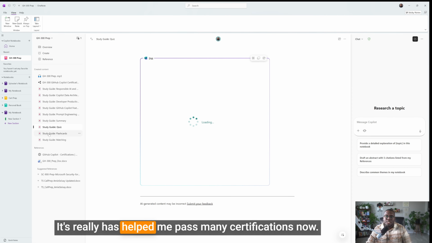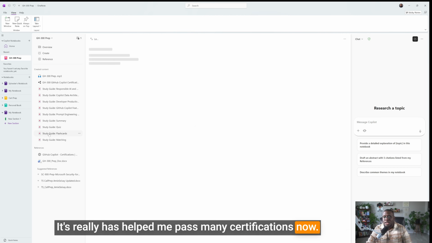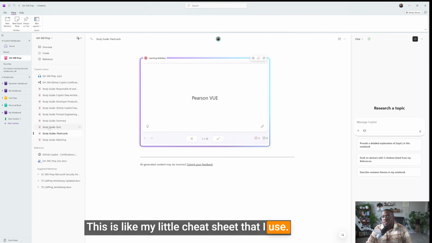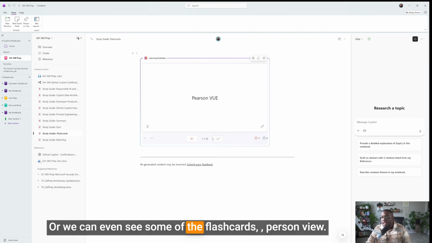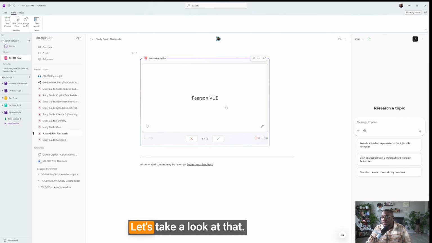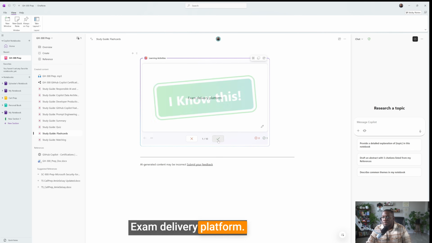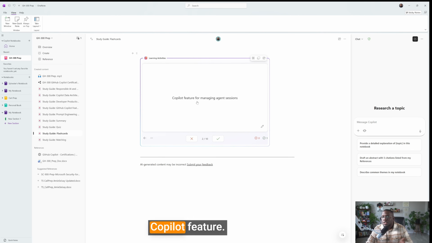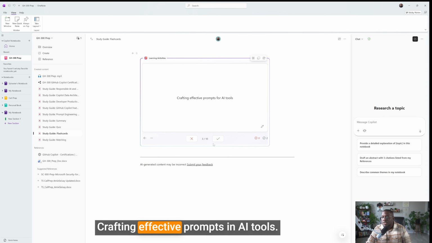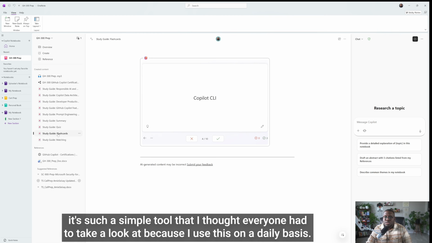This really has helped me pass so many certifications now. This is like my little cheat sheet that I use. Or we can even see some of the flashcards, person view. Let's take a look at that. Exam delivery platform, agent mode, Copilot feature, managing agent, prompt engineering, crafting effective prompts and AI tools. So it's such a simple tool that I thought everyone had to take a look at because I use this on a daily basis.